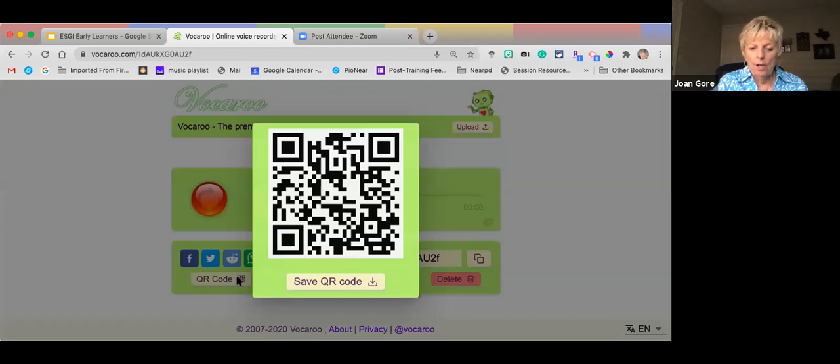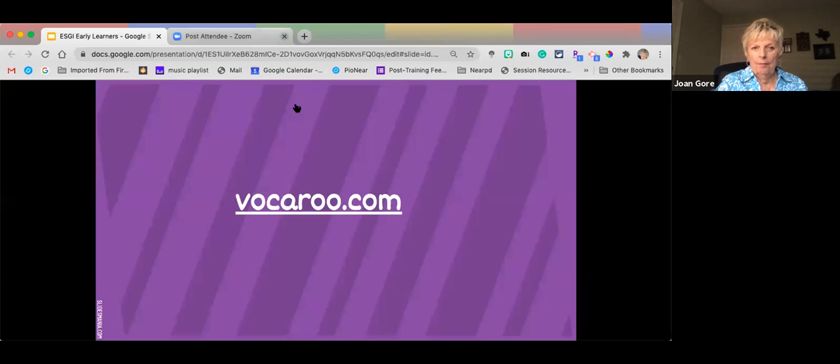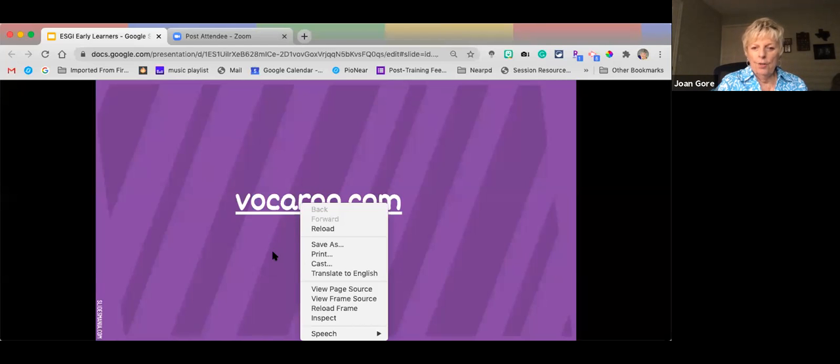Here's the QR code that is created, and if you were to scan that, you would have heard Janet speaking. And here you can email that recording. So Vocaroo.com.